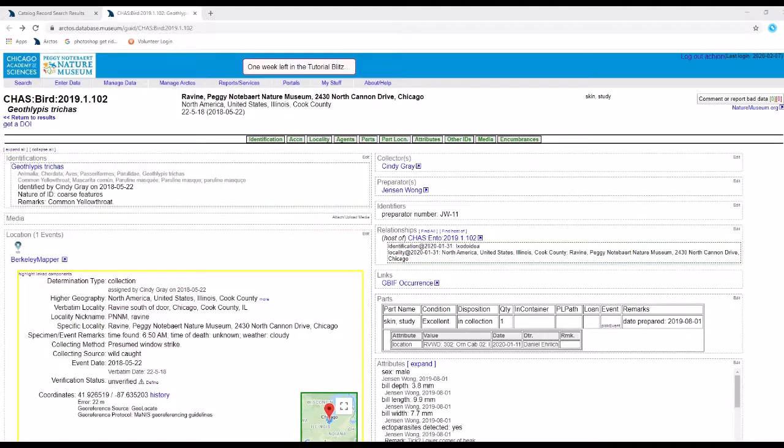How to enter collecting event attributes. So collecting event attributes are a relatively new feature to Arctos, and they allow us to capture and record data about a collecting event in a controlled and searchable way. These kinds of data might include environmental variables like air temperature or maybe measures of rainfall that were recorded at the time a specimen was collected.